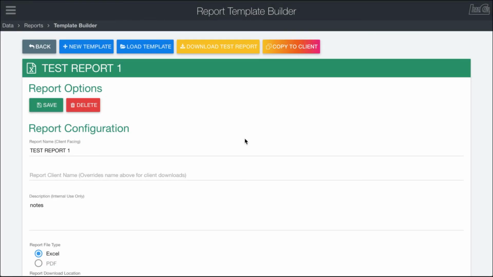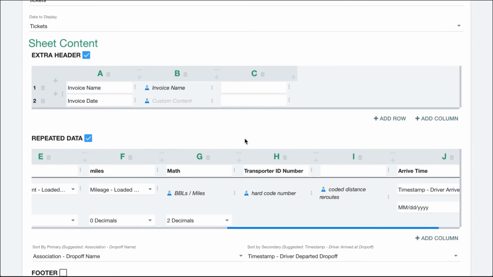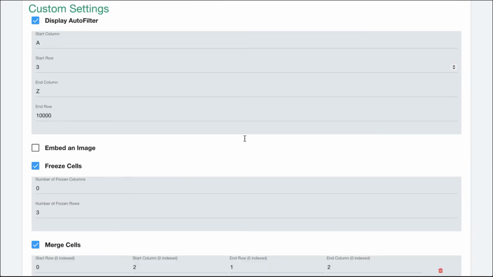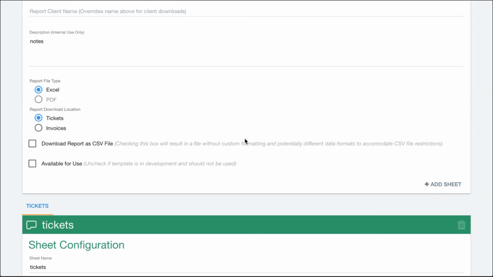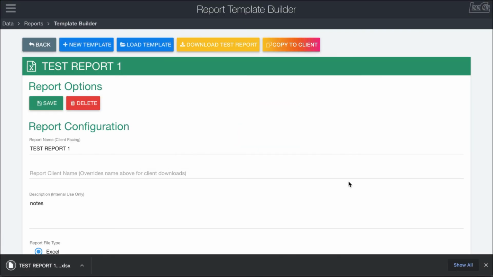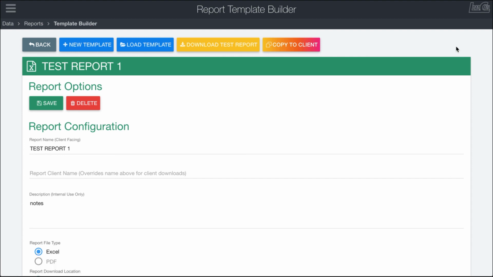So now that we've gone in and finished building out this report template, or at least the example one, showing enough of the different things you can do in here to get your report template to work, we can go ahead and click Download Test Report, which will grab some recent tickets, whatever you have in the system there, and download them so that you can open it up and see what it looks like before you launch fully and give access to it.